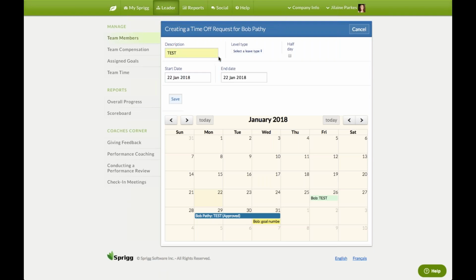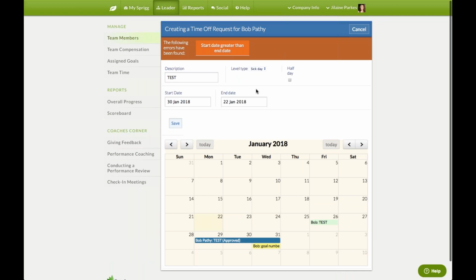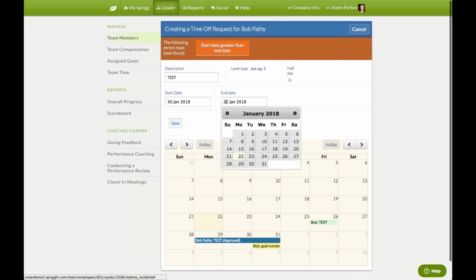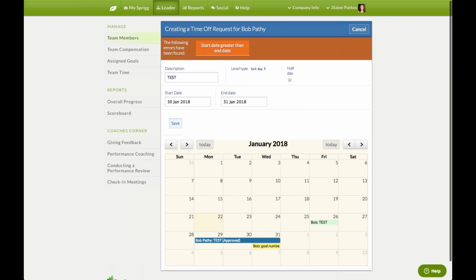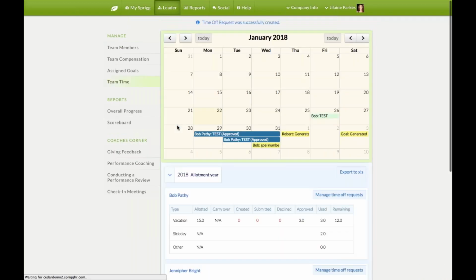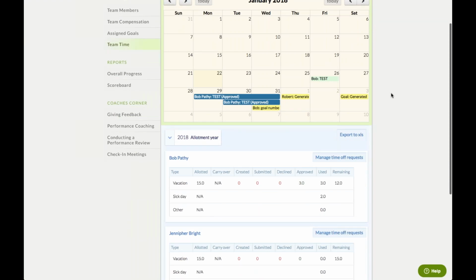Okay, we'll just give that a quick test, and then I'll identify the leave type. We'll call that a sick day. And then I'll identify the actual date where Bob had called in sick. Oops, it's telling me I've got a start date greater than the end date. I did that on purpose, just so you know. Okay, and then we'll identify the end date as 1 day in total. We'll hit save, and then we'll see what is a full day that's been documented as a sick day.